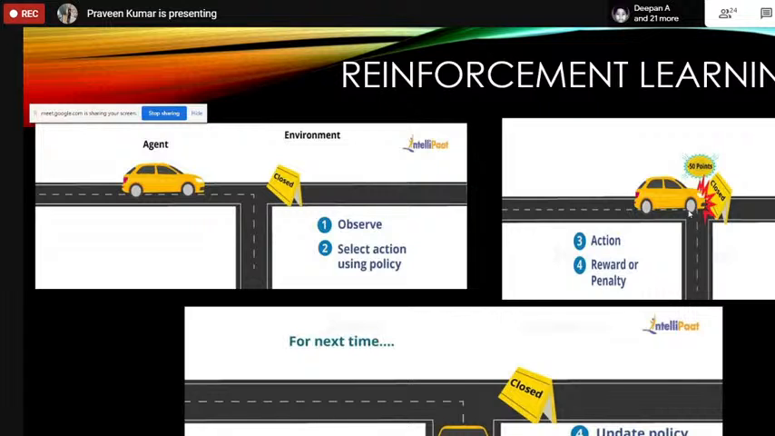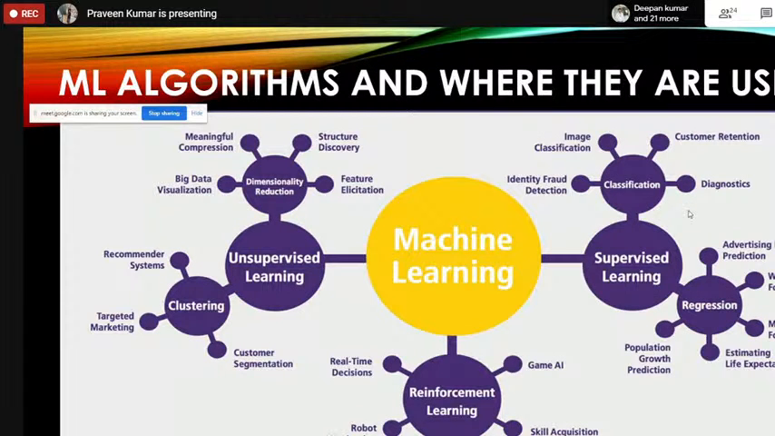Again, this slide is showing which ML algorithms we can use. As we already saw, for supervised learning there are two kinds of outputs. If it is continuous, we can go for regression. If it is a categorical output, we can go for classification. For continuous values, we can use it for weather prediction, market forecasting, or population growth prediction. For categorical output, we can do medical diagnosis or image classification.